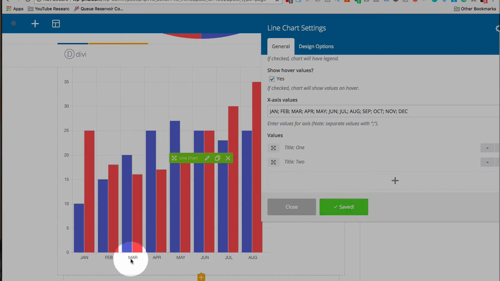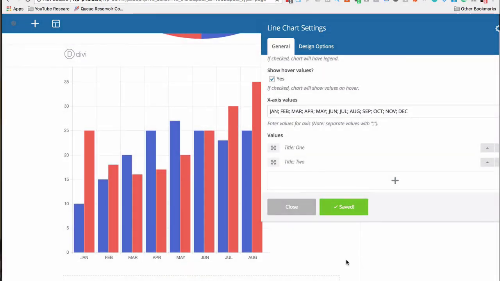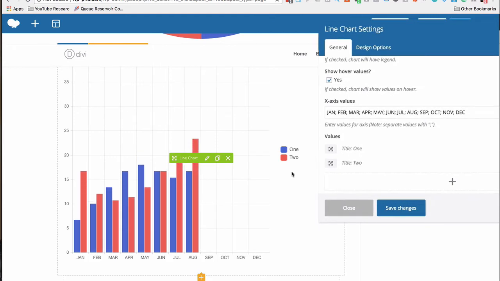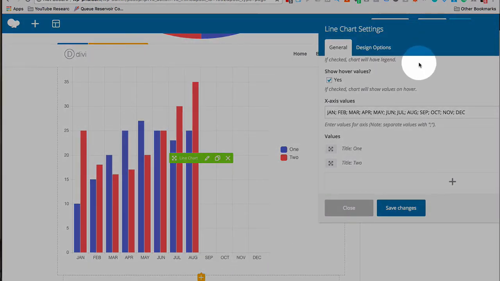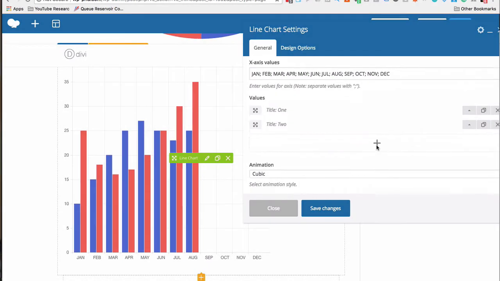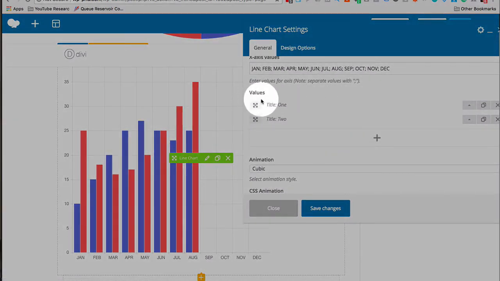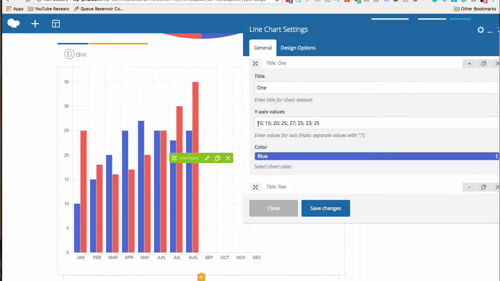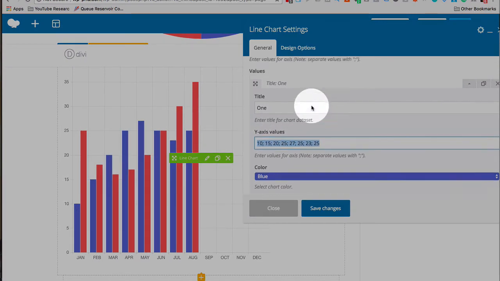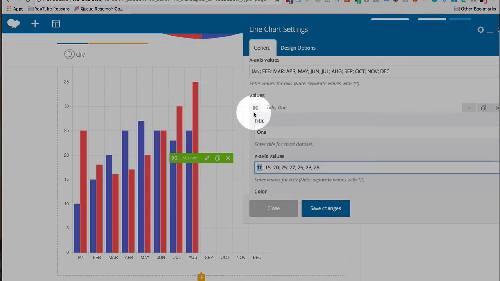Click on Save Changes. We're going to now have this graph extended to September, October, November, December. But there are no values for that yet. For each of these X entries, we have a value of 1 and 2. So if we open these up, these y-axis values correspond to the x-axis. The first one, the 10, corresponds with the first x-axis. The second y value corresponds with the second x value. So we just added 4 more months at the end. So we've got to add 4 more values.